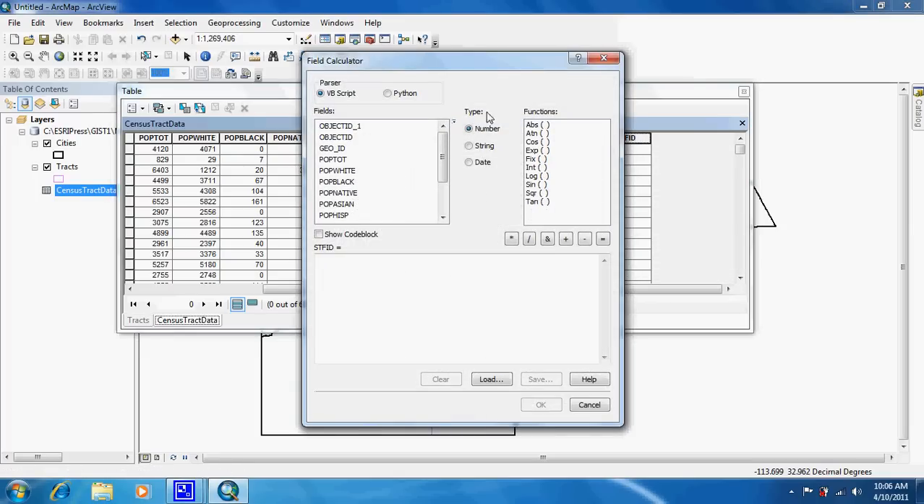Now in here we're going to change the type from number to string, and we're going to use the mid function. The mid function means that we're going to use a field, but we're going to start somewhere in the middle of it. And the field we're interested in is GeoID, so we're just going to double click that. We're going to put a comma, and we want to start at the 8th character, so we're going to put an 8 there.